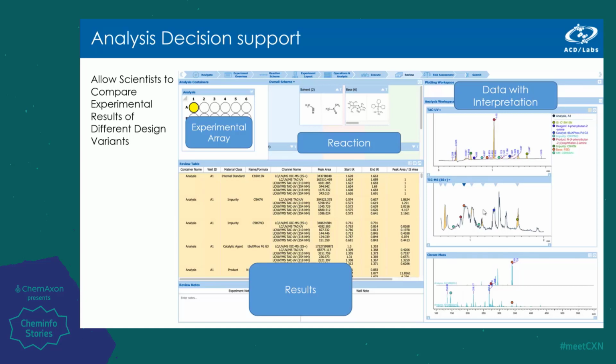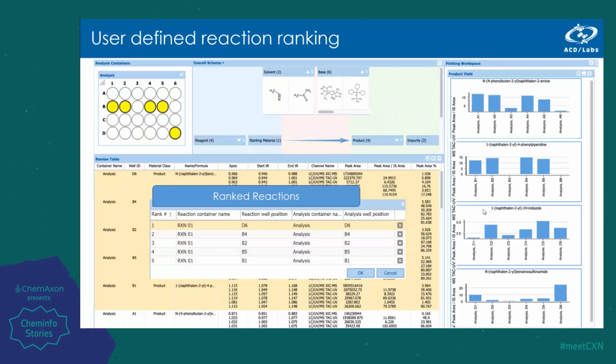Clicking on one or more wells allows you to view the data attached to that well, and there are many options for selecting the types of analytical data to display. Another view of the analytical data showing the results for the product, where the results table is sorted by the peak area over an internal standard, with 5 reactions marked as the best for reporting or later data analytics.